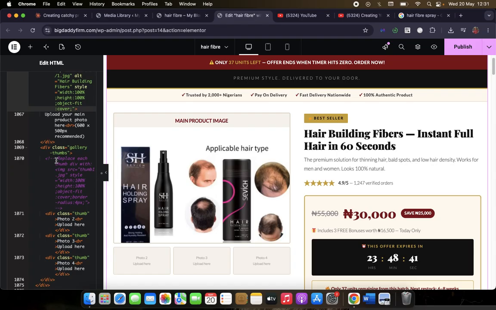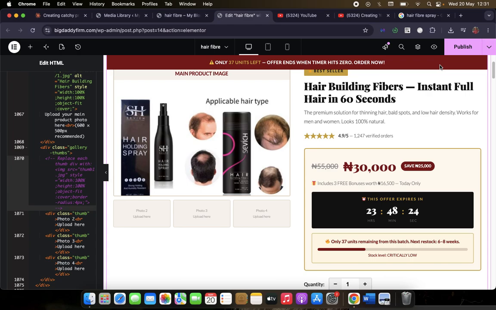So if you come back here, you'd see replace each thumb div with image screen, and so on. So once we want to change any image, you copy everything down here, then replace it with the code to input the image that Claude would give you. So we've done that now, so I'll publish. Now we have our image here, right?